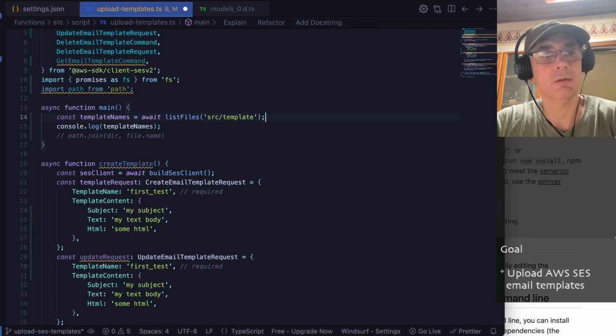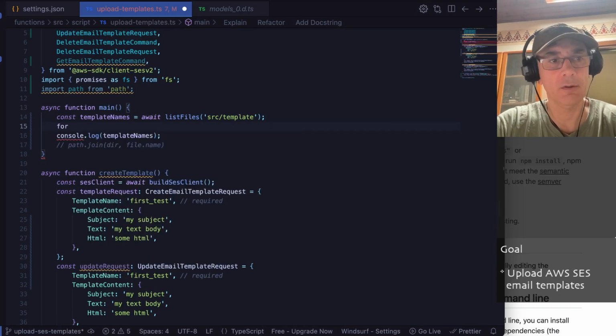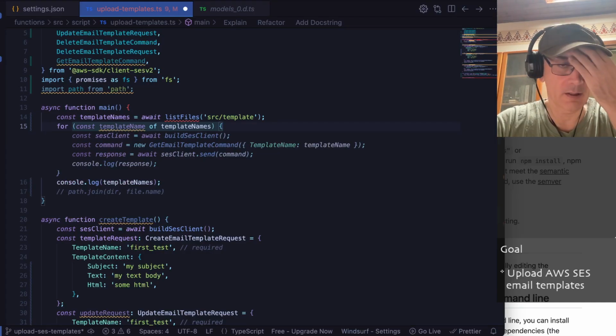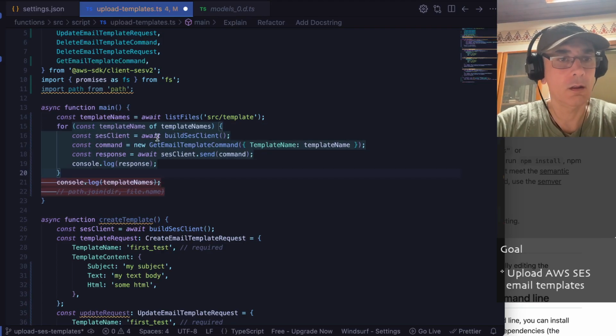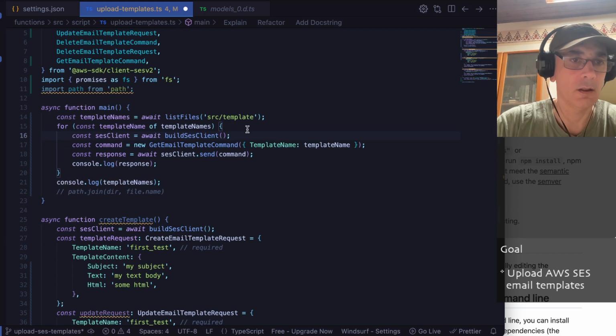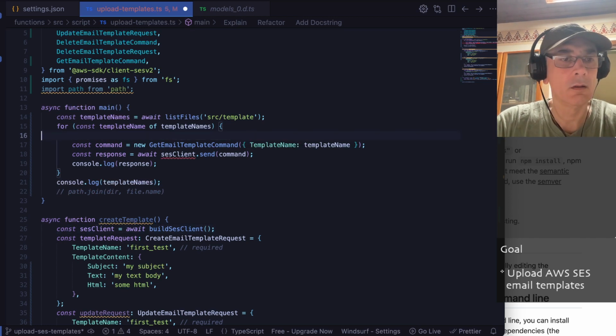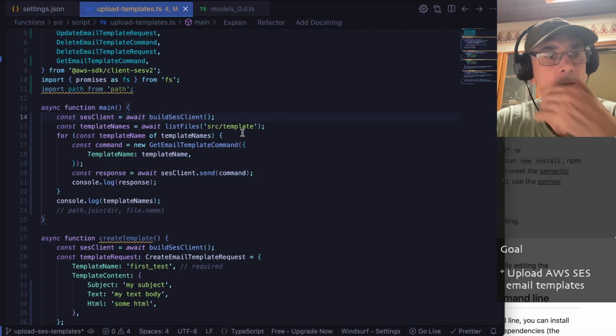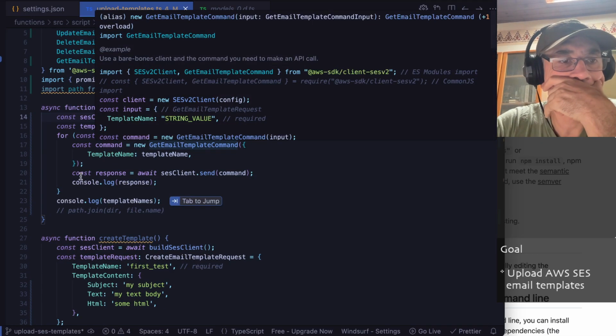So let's do a for loop. There will be an if. Whoa, you don't build the client in the loop. Let's dump. Let's build the client outside the loop. Let's see what he wrote.